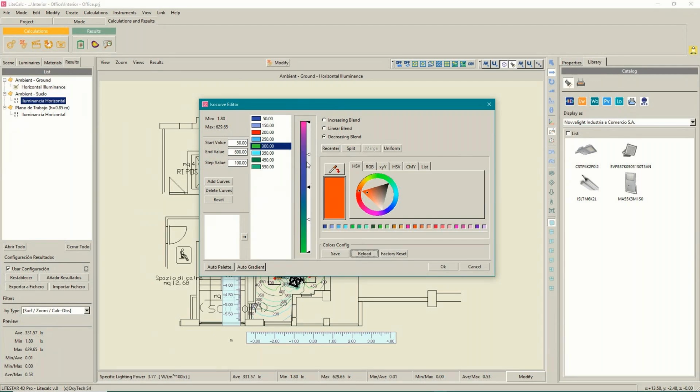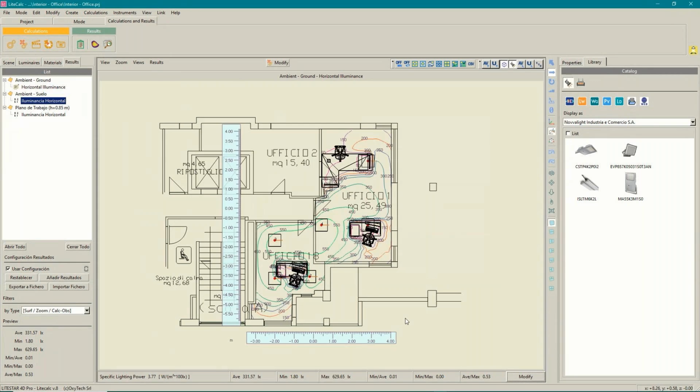At this step, if we want to visualize over here the gradient, it is simply possible to do that by selecting auto gradient, and automatically the palette will be reconfigured in function of the gradient. And again, if we want to have the 200 lux be orange, we can simply select the color and drag and drop it over here. Once we have finished, we just have to confirm, and the new curves will be visualized.